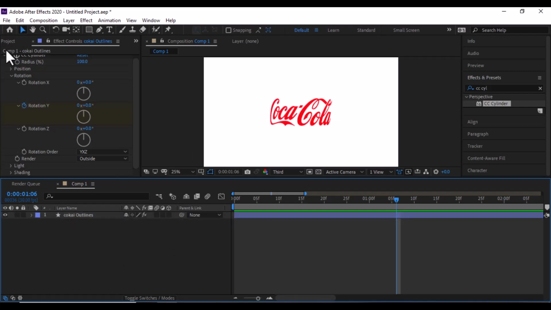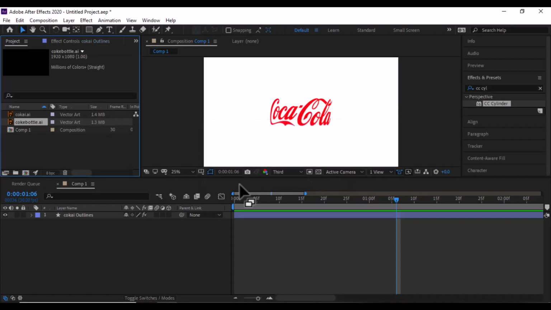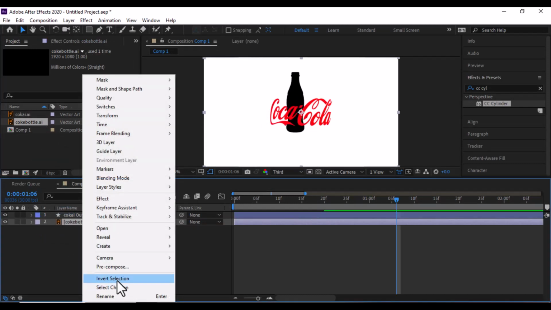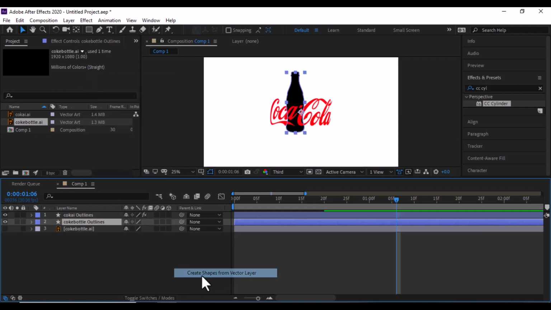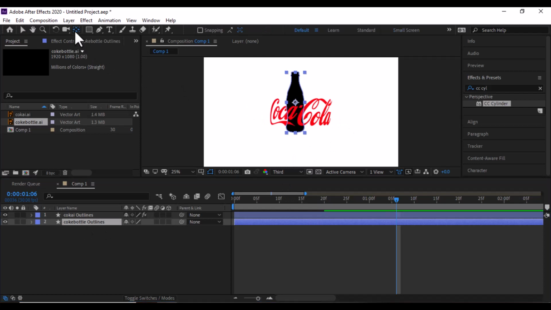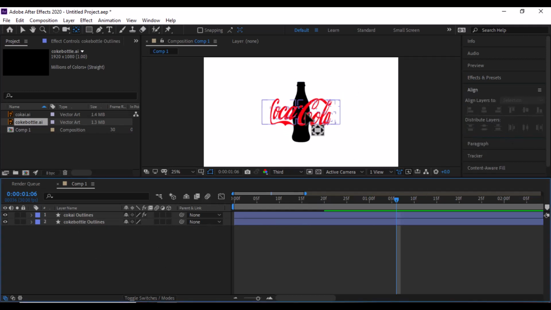So let's import the other file that we need. That is the Coca-Cola bottle. All right, so go to File, Import, to bring it down here. Create Shapes from Vector Layer. Delete this one, don't need it anymore. Then center the anchor point, just as I did earlier for the logo. Now align it properly also. All right, now it's at the center, it's at the middle.